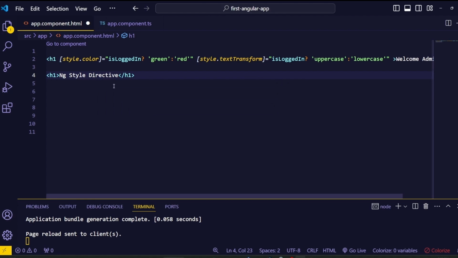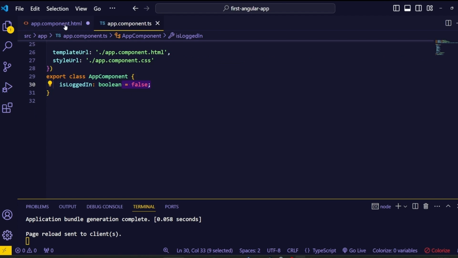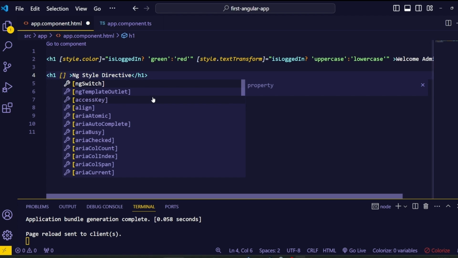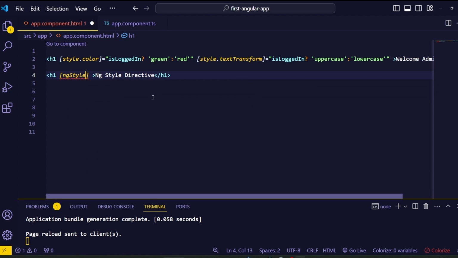So next let's add the ngStyle to this. So guys, the condition is the same as previous. If this isLoggedIn value is set as true, this text must be in green uppercase letters, otherwise red lowercase letters. So how do we do this? Very simple, same as previous. Inside square brackets, pass the directive name ngStyle.